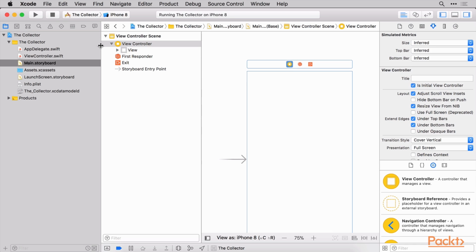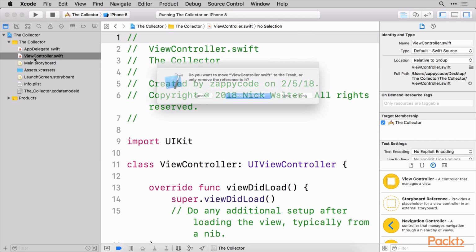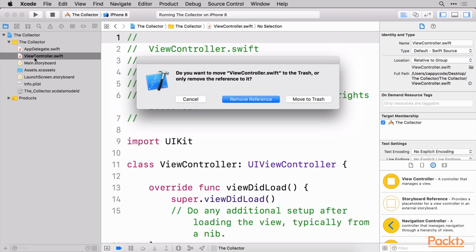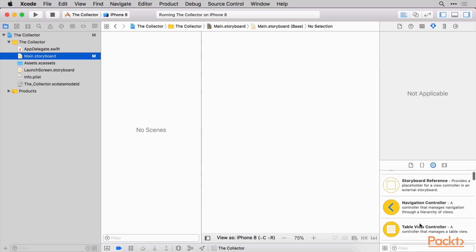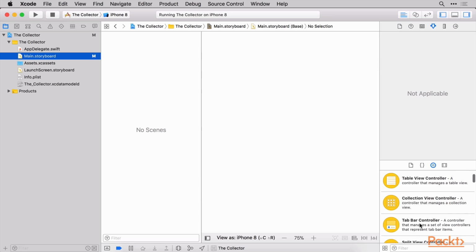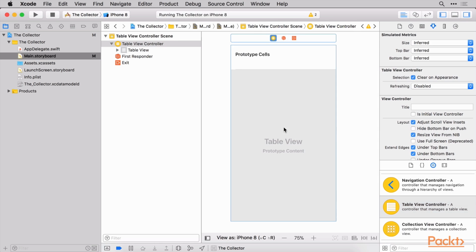So I'm actually going to have this selected over on the left side, hit the delete key, get rid of that. I'm also going to get rid of this view controller file because that's connected to the previous one, and the name view controller for a view controller really isn't all that great. So we'll move that one to the trash. So back to the storyboard here, we want to create a table view controller. So let's go ahead and drag one of those out.